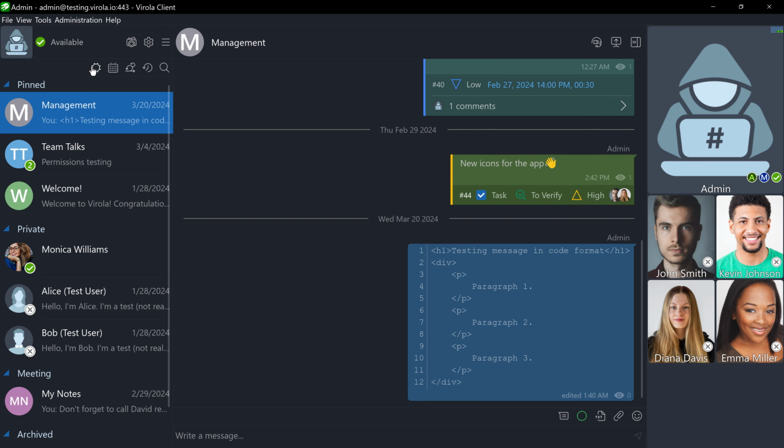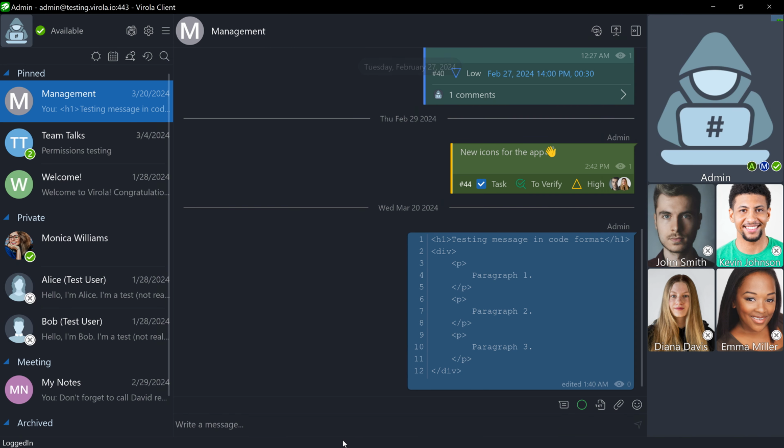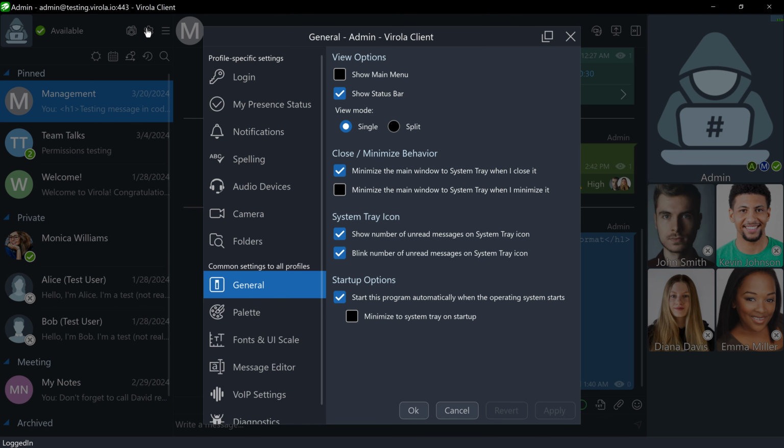Let's see other appearance options available with Virola. From general settings, you can hide or show Virola main menu and the status bar. Now you can see the status bar while the menu has disappeared. I'll go back to general settings and return these settings to default.